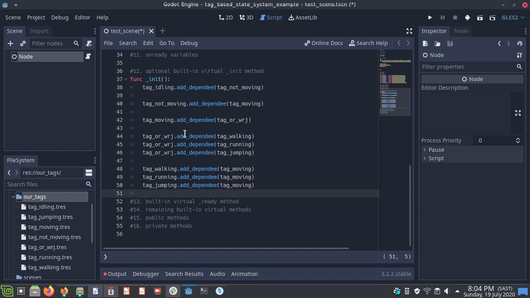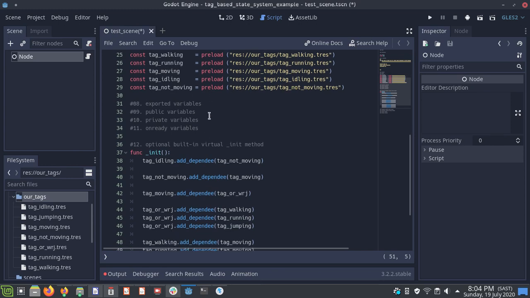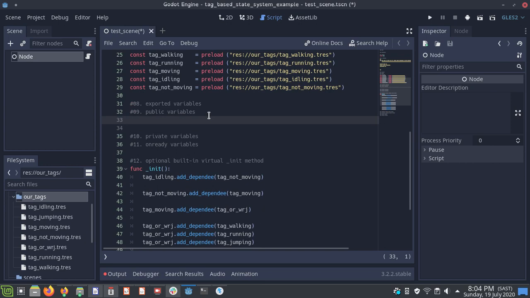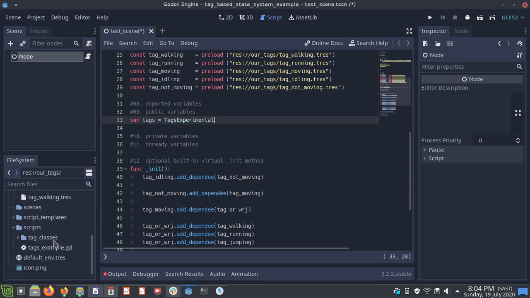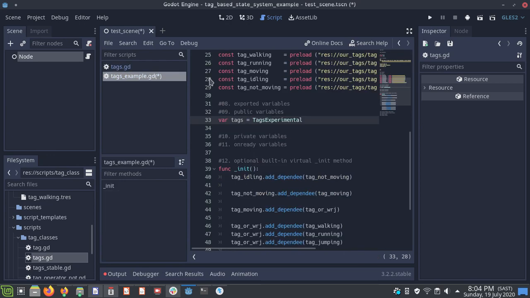So additionally, we're also going to have to create a tags object. For that, we require an array of all the appropriate tags. So I'm going to go ahead and create a public variable and call it tags. It's going to be of type TagsExperimental, because the tags class is named TagsExperimental. This is because of all the iterations that I've been busy with. Maybe I'll eventually just cut it down to Tags, but for now we're dealing with TagsExperimental. Okay, onwards.